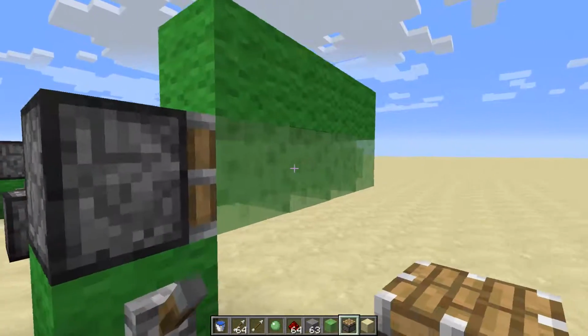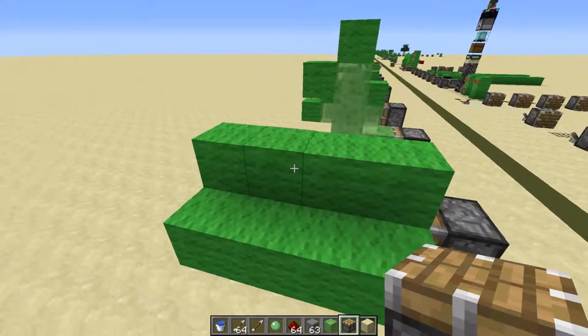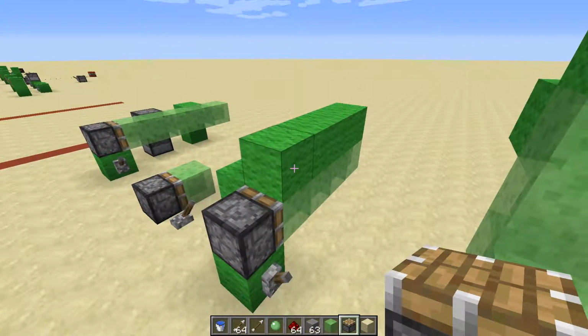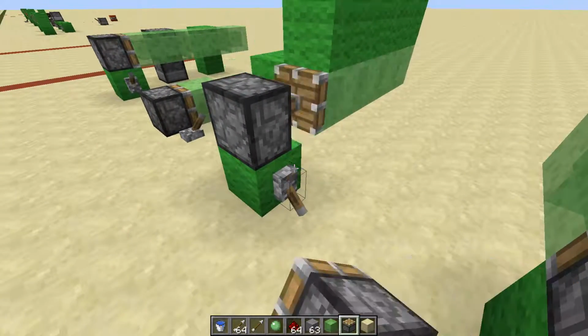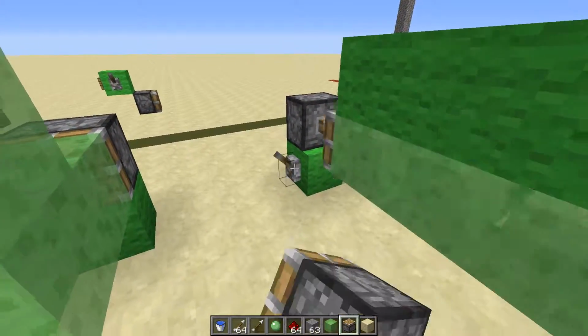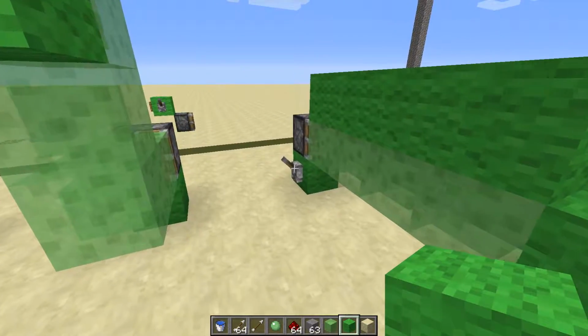Now here we have 1, 2, 3, 4, 1, 2, 3, 4. I think this is 12. So this follows the same limitation of being able to push 12 blocks. So if I do that, all 12 blocks go out, and if I do that, all 12 blocks go back again. If I put 1 on the end here, it will not go out.